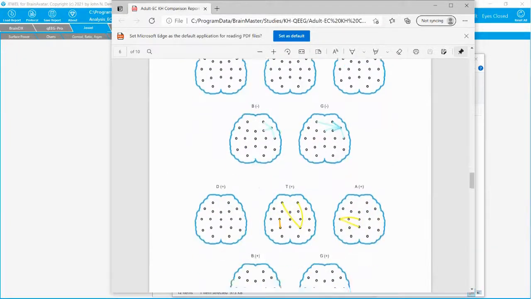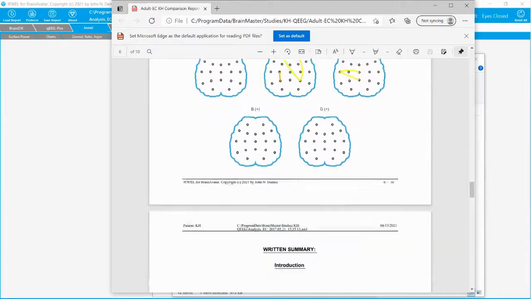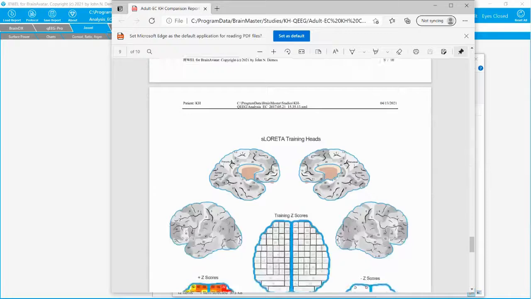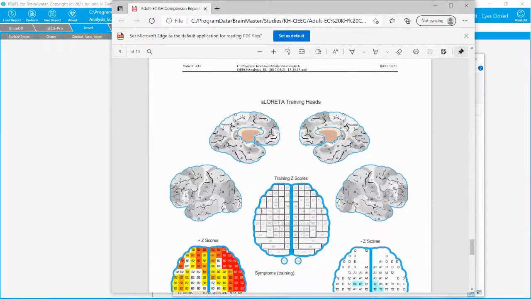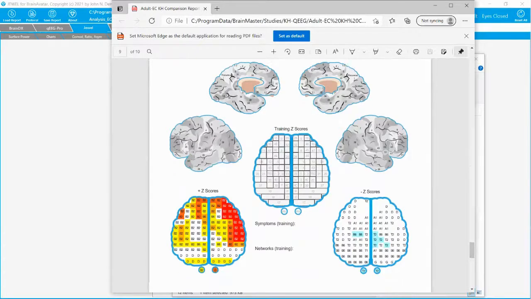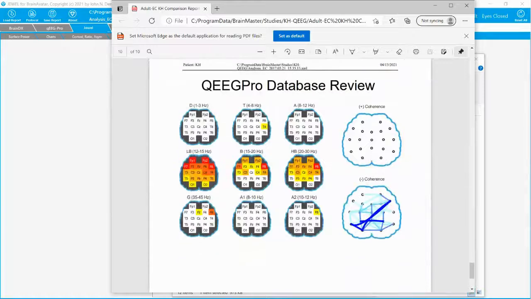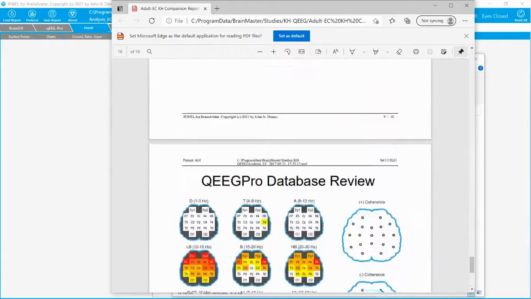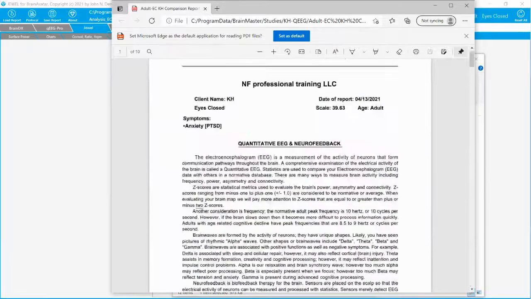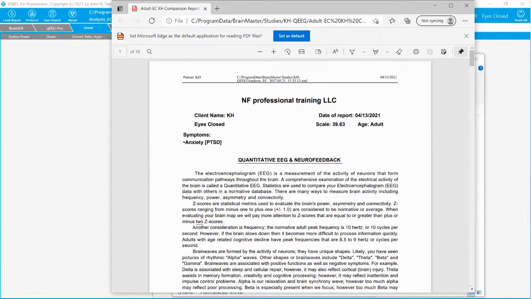But in addition to that, we see included are the Joule coherence bands, and the symptom is delineated. And here is QEEG for S. Loretta. And here's the QEEG Pro database review. So that completes all of our reports for this client. And they're all available in her BrainMaster Studies folder under her name.